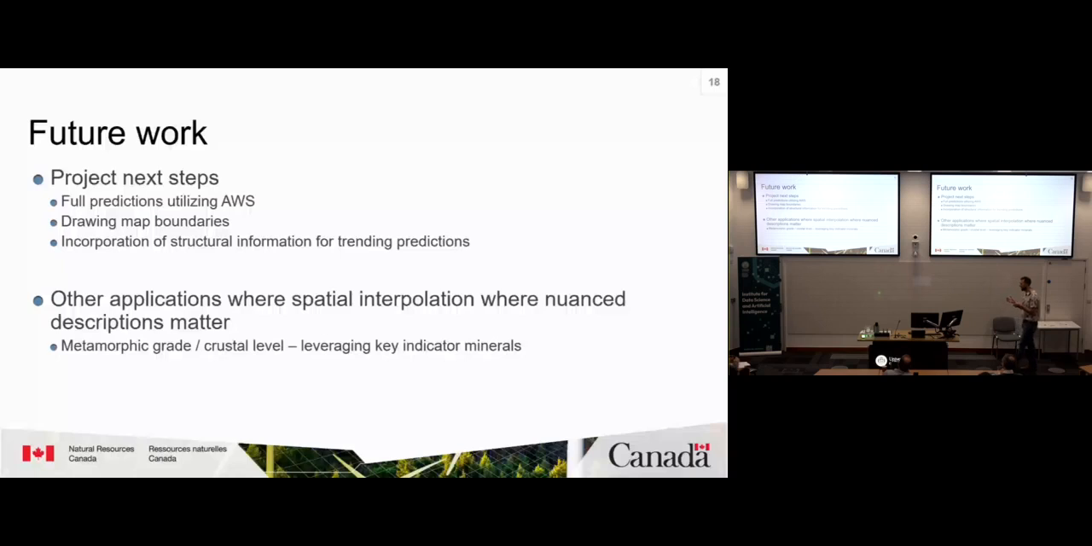Then there's a whole lot of other applications that might be interesting to look at, where we want to do spatial interpretation but there are nuanced descriptions that come with it, or they matter, like metamorphic grade or crustal level, where we can use the same database to map different phenomena.